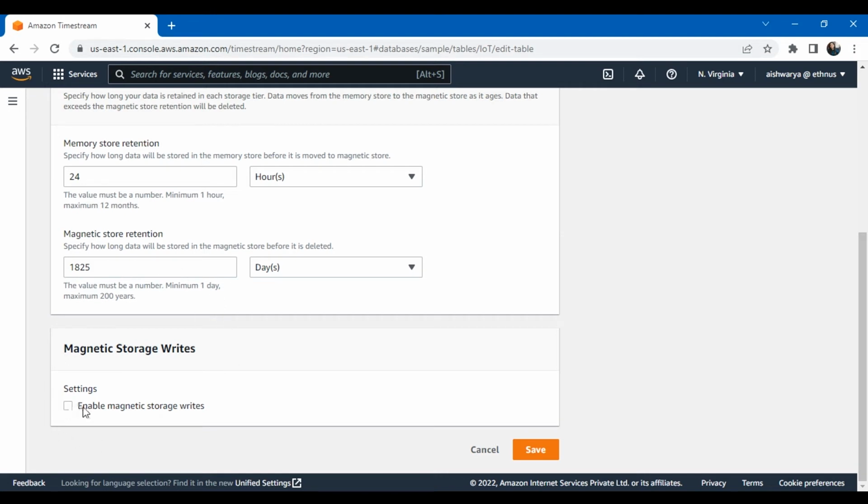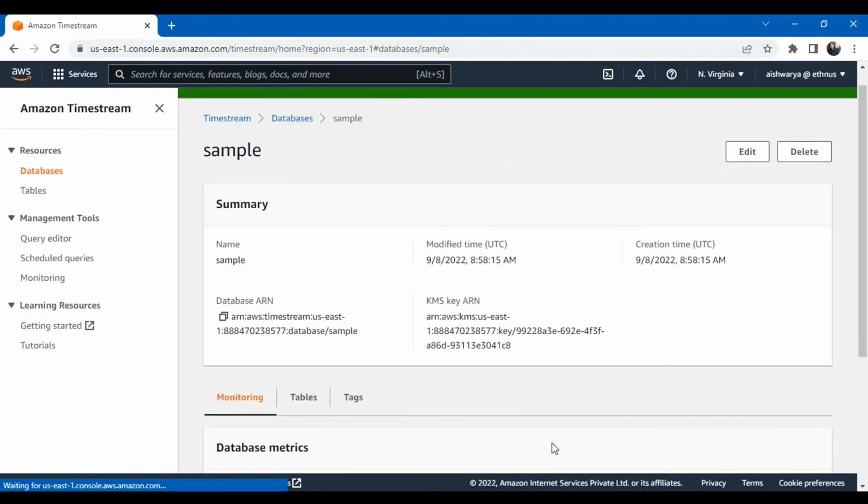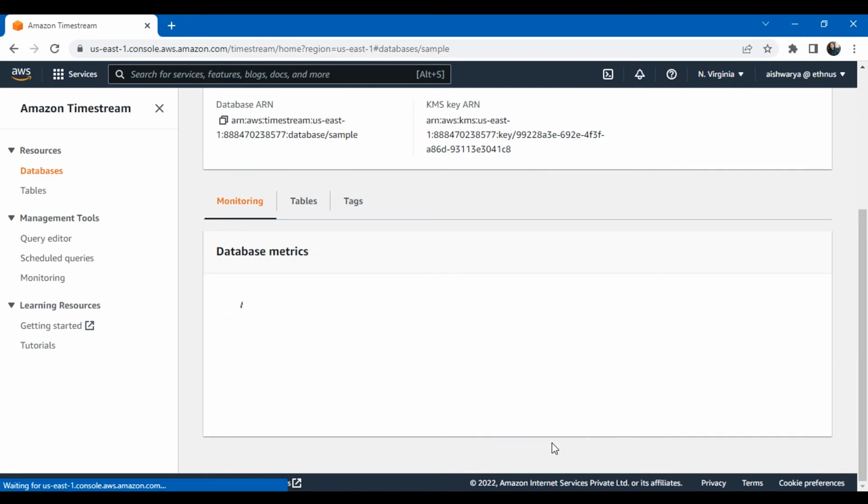And if you want to enable magnetic store writes, then it will be writing directly to the magnetic store. I told you there's an option that it can even directly write to the magnetic store instead of writing to the memory store and then to it. So if you enable it, that will happen. Otherwise, by default, this is disabled. Let's click on save. I didn't change anything here, so it is now saved.